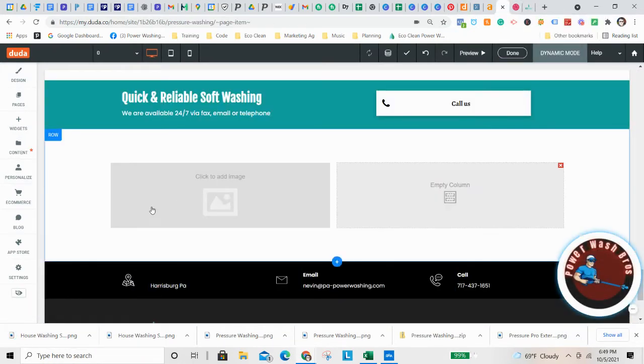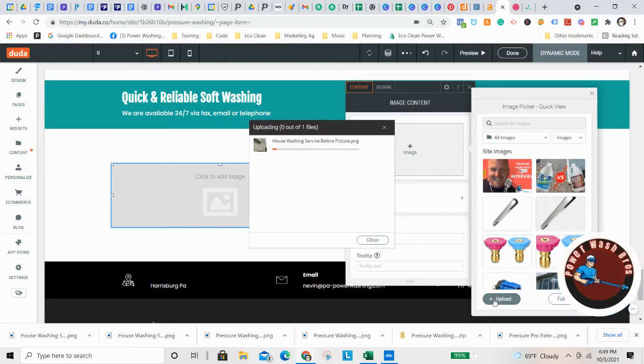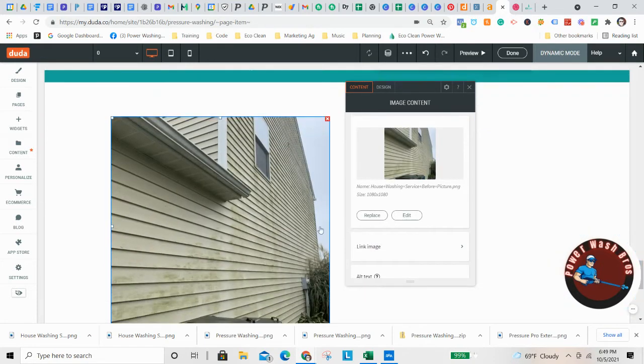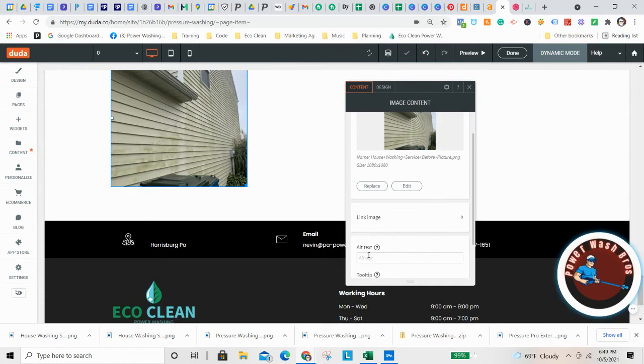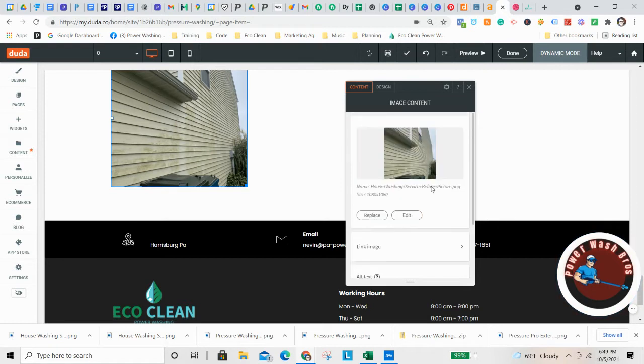And now let's drag in that first image. Again, you can see here, house washing service before picture. Perfect, that's what we want. Keywords. Now we're going to have more opportunity to add keywords with the alt text, the tooltip, and also the caption. So there are a lot of opportunities to add keywords, and keywords are really what we want because those are going to help us get our ranking. So again, house washing service, house washing image. We don't really need a caption.